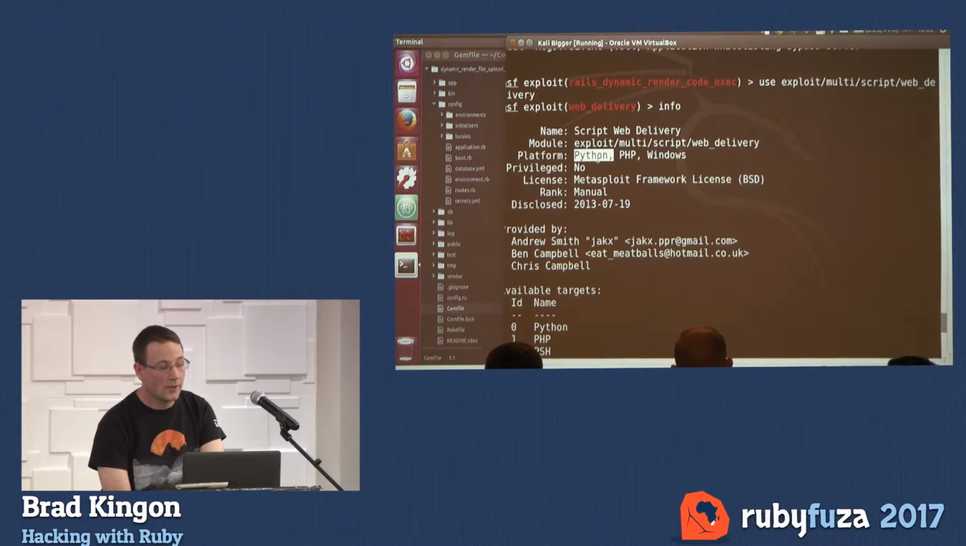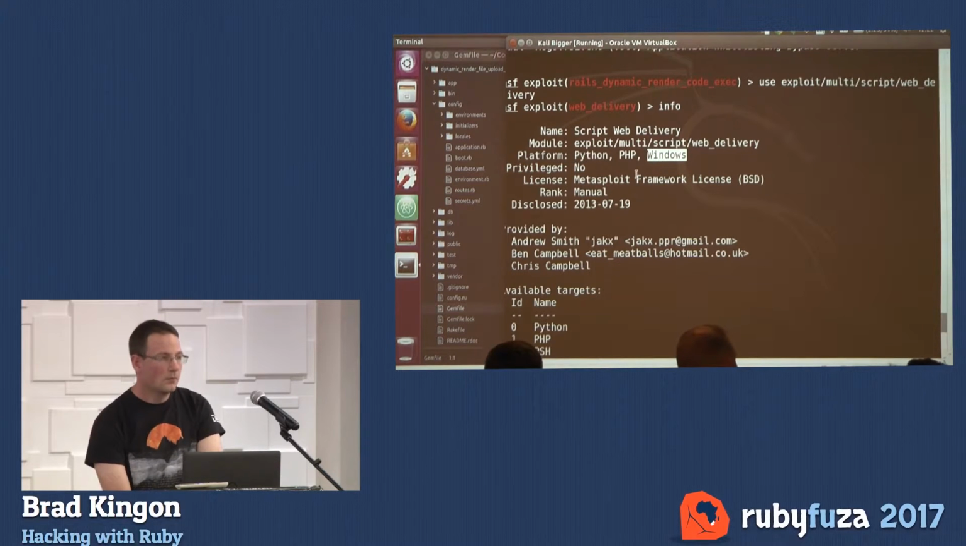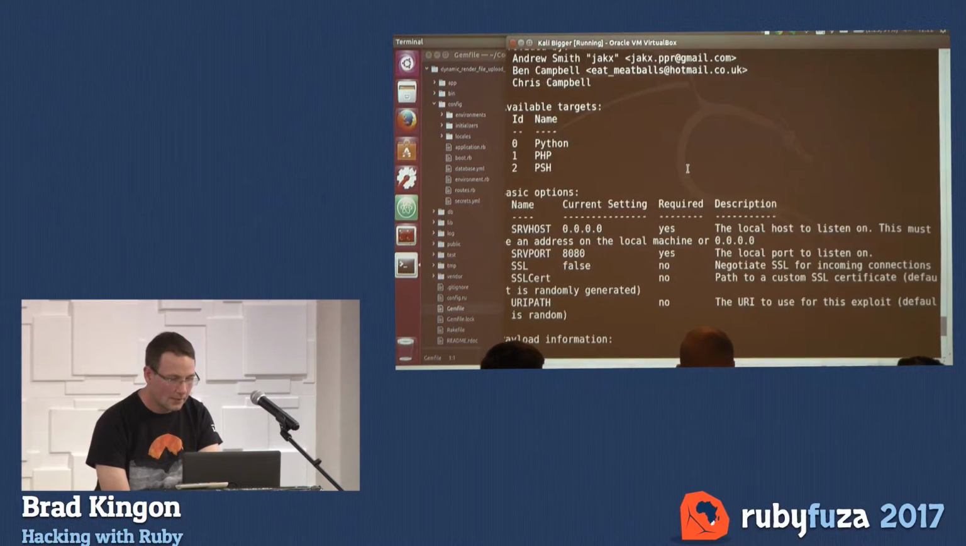The platforms that this will run off of is Python, PHP, and Windows. Running it against like a Linux system, you need to have one of these sort of things installed. Thankfully, Python comes pre-installed, PHP doesn't necessarily, and Windows just uses PowerShell. So you always have access on the PowerShell front.